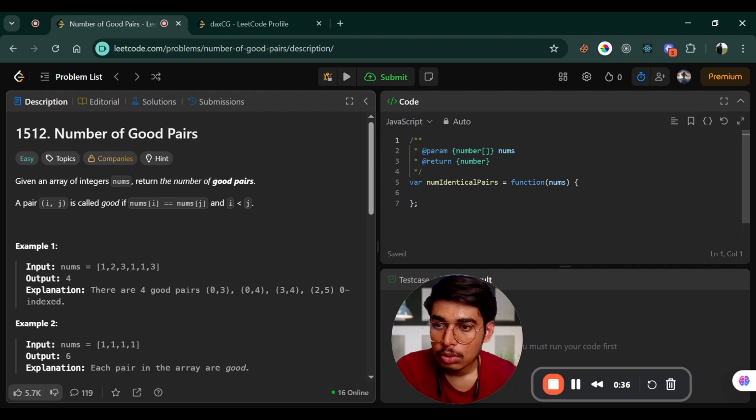Okay, so this is number of good pairs, given an array of integers. We are given an integer array nums. We have to return the number of good pairs. A pair (i, j) is called good if nums[i] is equal to nums[j] and i is less than j.